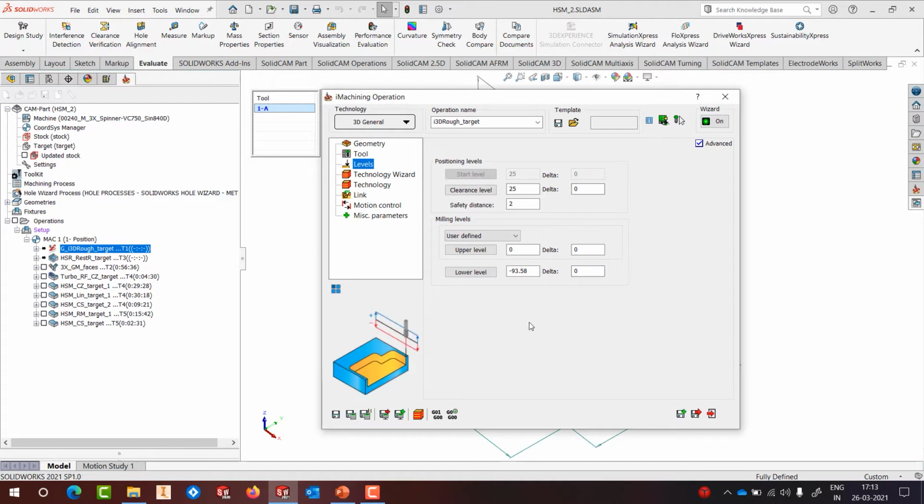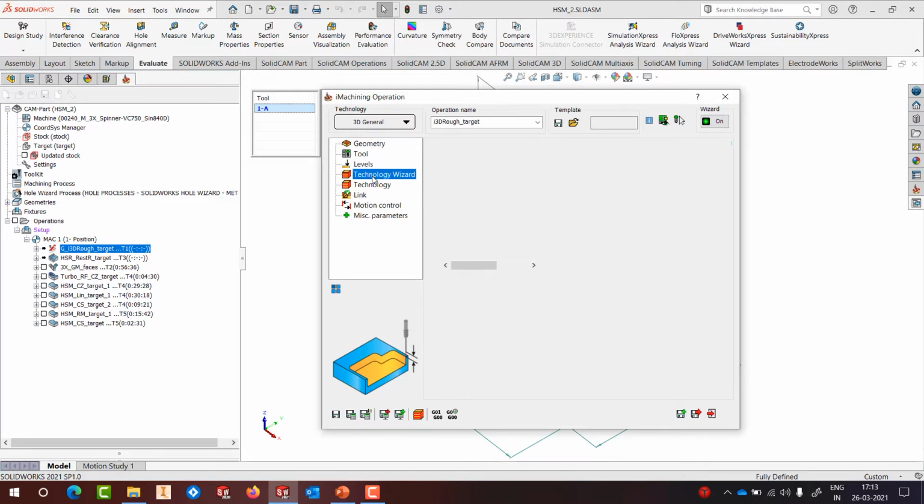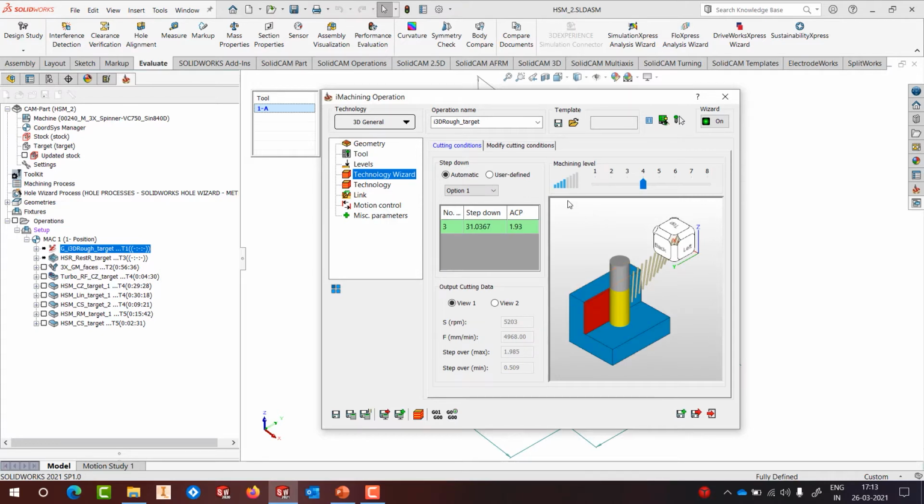You can see that the software SolidCAM has already picked up automatically the upper and lower levels. In the Technology wizard, here I'm going to define a machining level of 6, and you see that it has taken 3 depth of cuts of 31 millimeters each. How has it arrived at 31 millimeters?